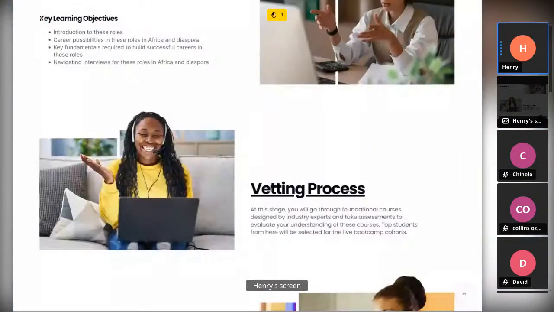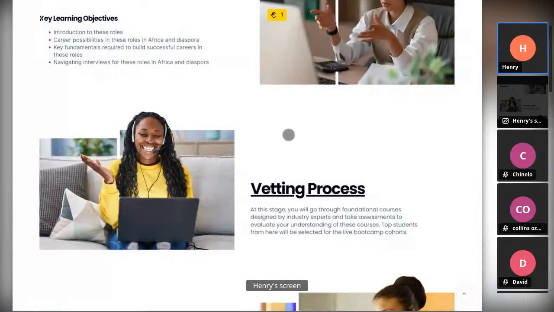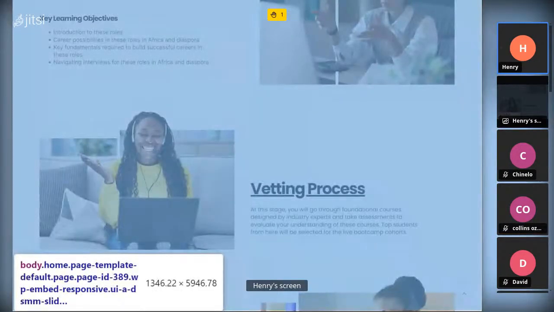Please, this is not part of the UX design. If you have any other question, you can ask, and if you don't have, I believe you can drop off. There's no problem. But let me see if I can get that.